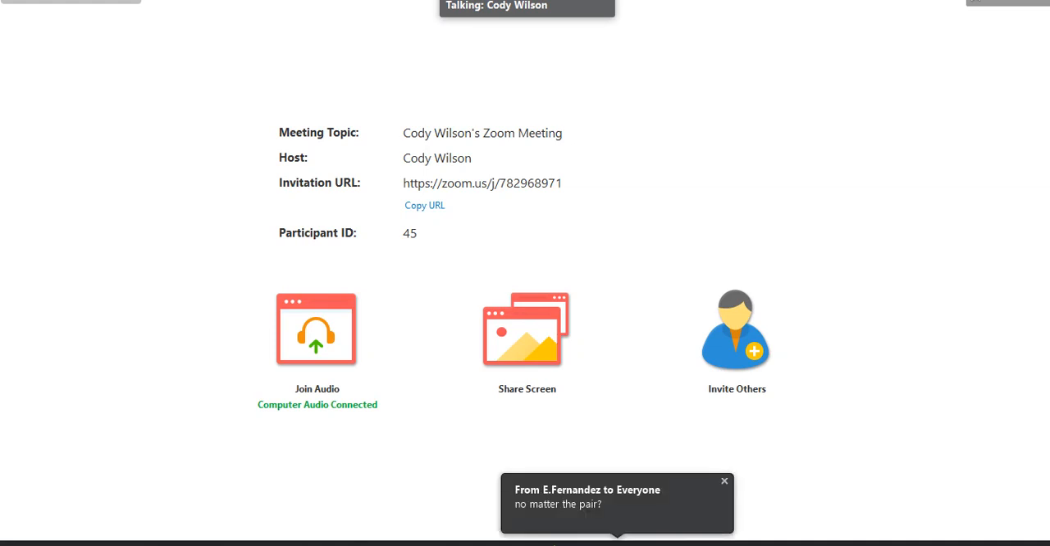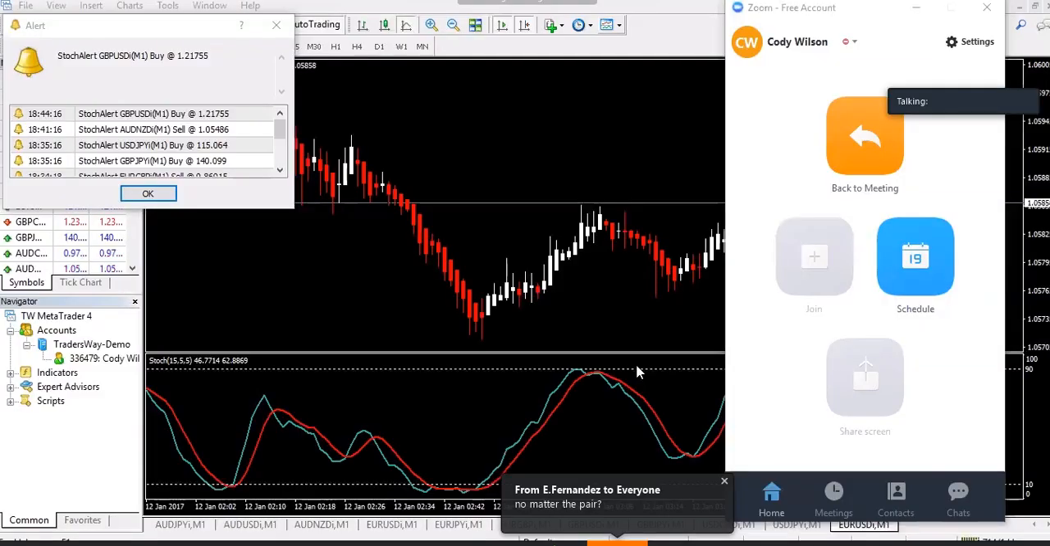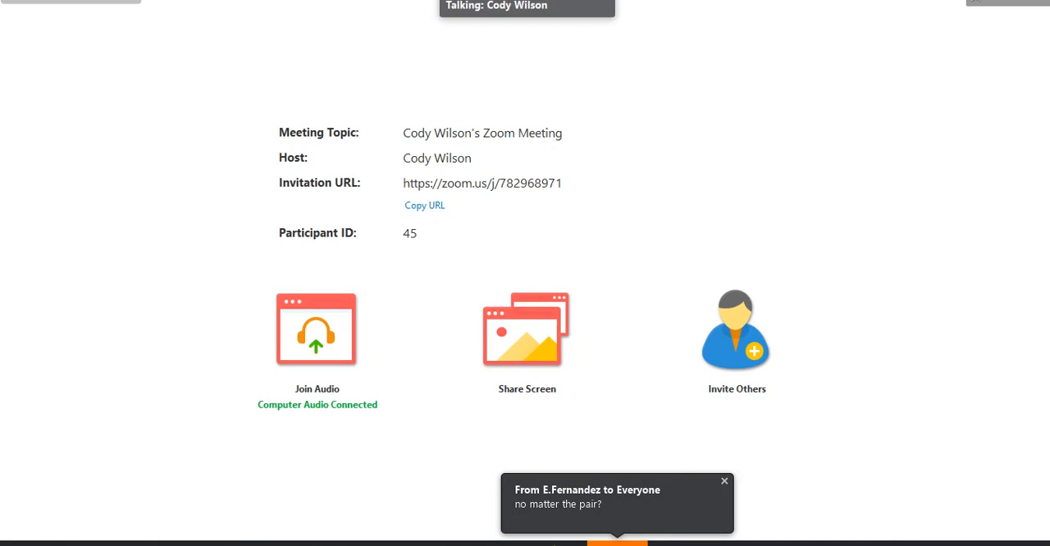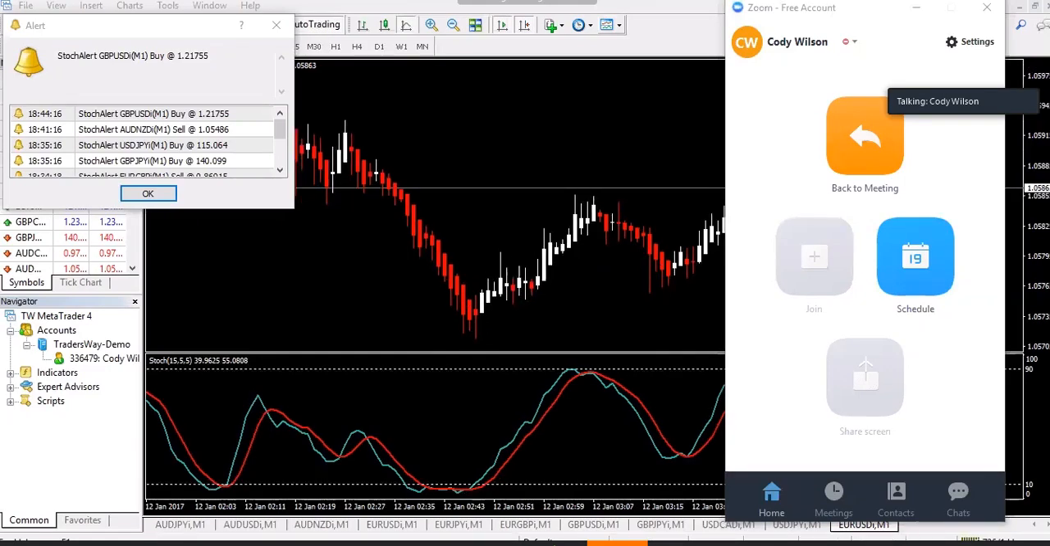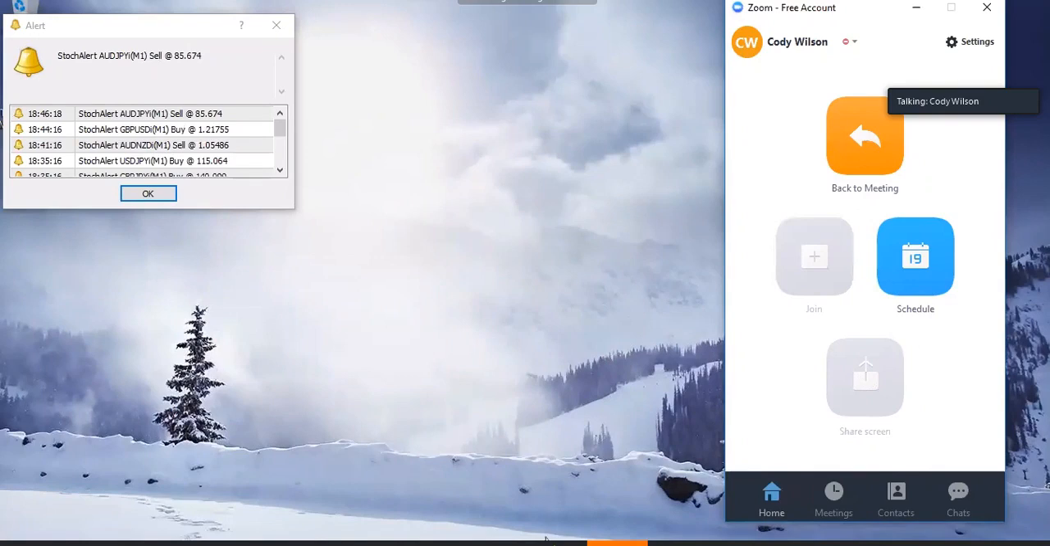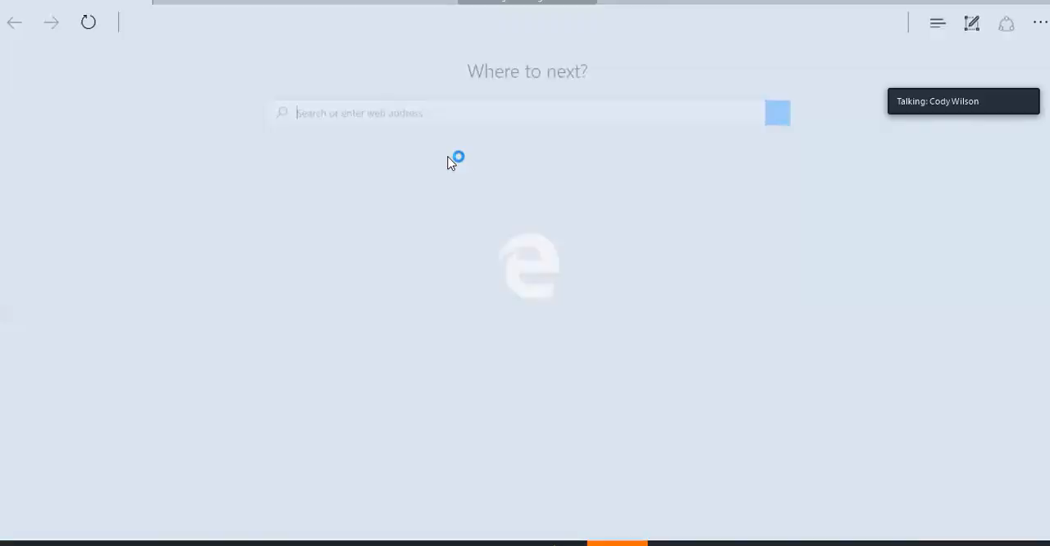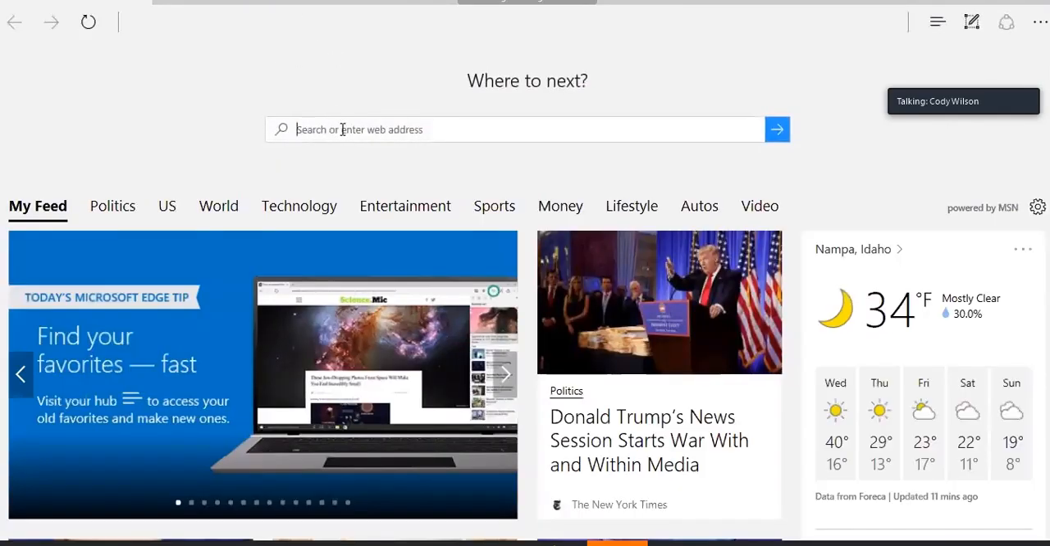Go to desktop. Oh, hold on, I missed a question. No matter what pair, I don't care what pair. Avoid trading during high impact news at all. All right, let's go minimize this. Okay, second rule is check liquidity.